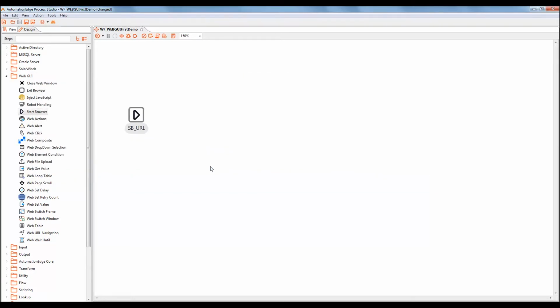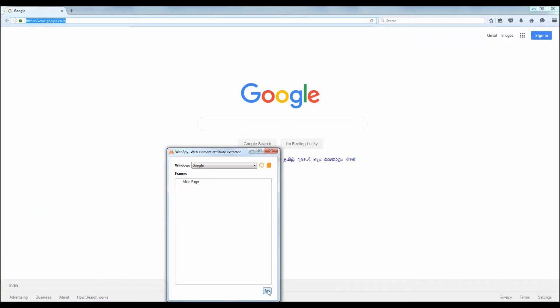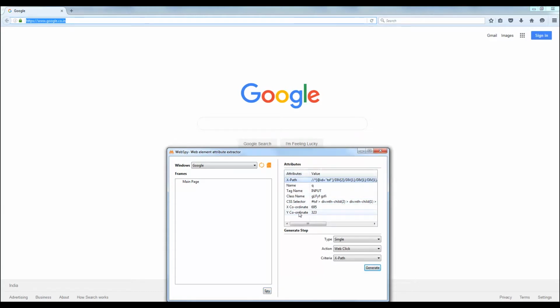After this, I want to set the text AutomationEdge in the search text box. For that, we need to locate the search text box with the help of the WebSpy tool. Click on the Spy button, hover your mouse on the particular element you want to locate and press the Tilt key from the keyboard. You can notice that all the related attributes are here. You can use any one of them. So I'm going to use this XPath. Double click on this and it will get copied to the clipboard.